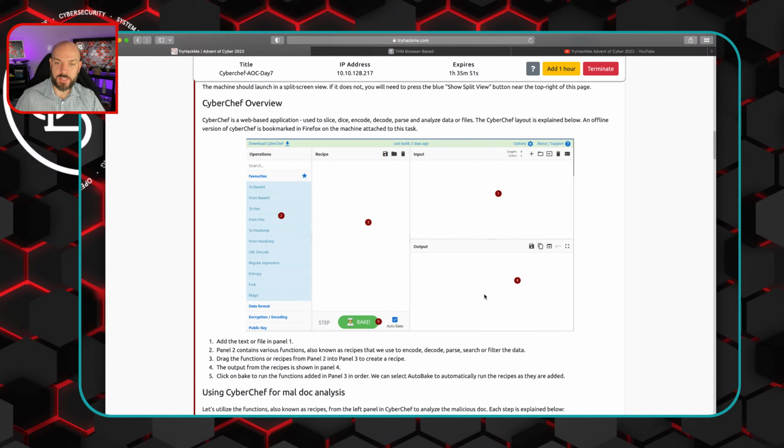And then at the bottom here is the output. The output is derived from whatever operations we have over here on the left-hand side that we drag and drop into this recipe. You could just do one thing, which is what I did yesterday, where I dragged in From Base64, put it in here, and it took the data that was in box 1, decoded it from Base64, and the output was seen down here in box number 4. If you have the auto bake selection here, you don't have to keep hitting the button at the bottom. Pretty much every time you add a new step into the recipe, or make any changes to the attributes within the recipe, it will automatically do that.